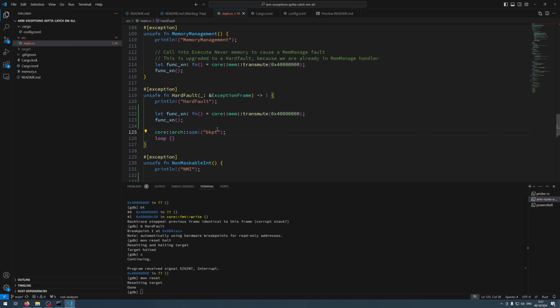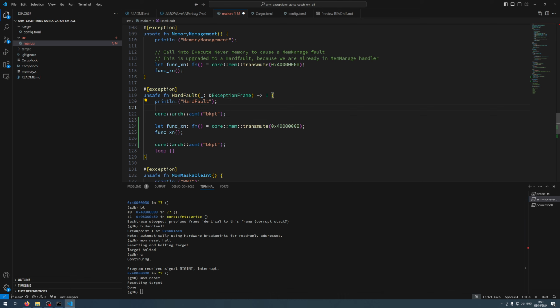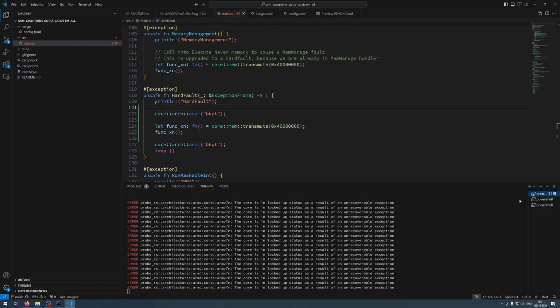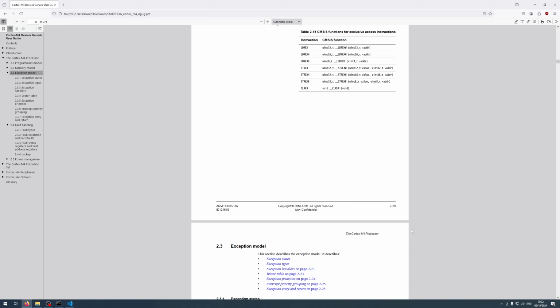So maybe... no, yeah, we already knew we would get here. So quit. Yes. Oh, locked up. Core is in a locked up state due to the result of an unrecoverable exception. Ah, okay. So we get into the lockup. Okay.